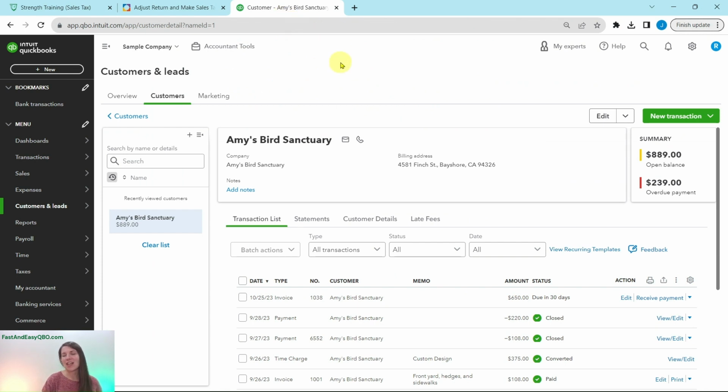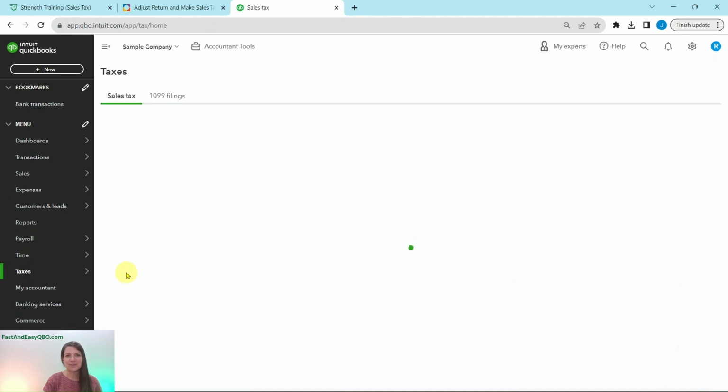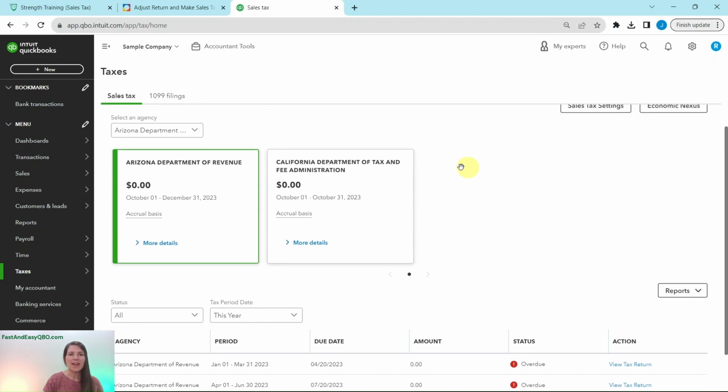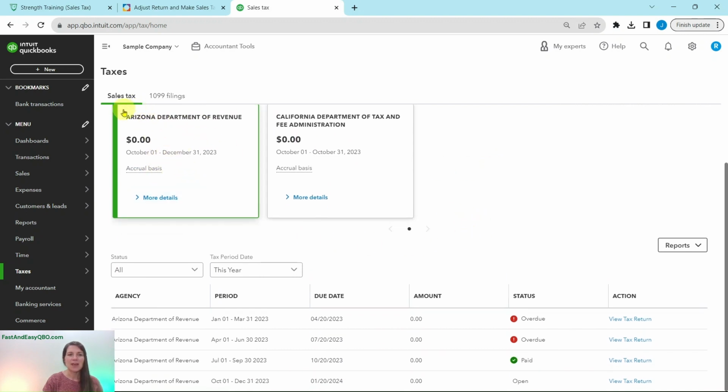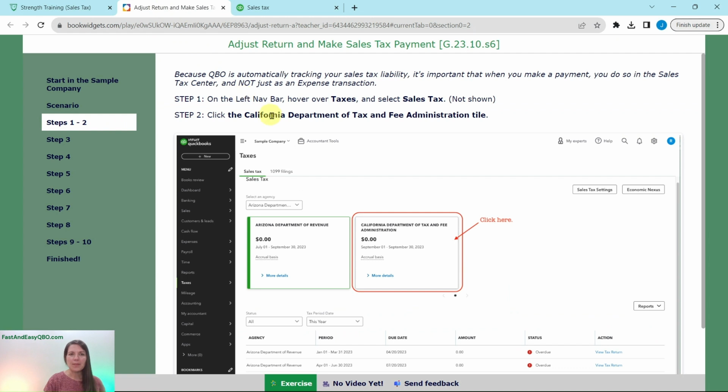I'm on the last page that I left off of. If you look over here on the left-hand nav bar, here is taxes. Hover over that and then select sales tax. And it will pop up the sales tax center. Right now, it is selected as Arizona Department of Revenue, and you can tell because it's got the green bar right here and it shows down here the periods for the year for Arizona. But we actually want to look at the one for California.